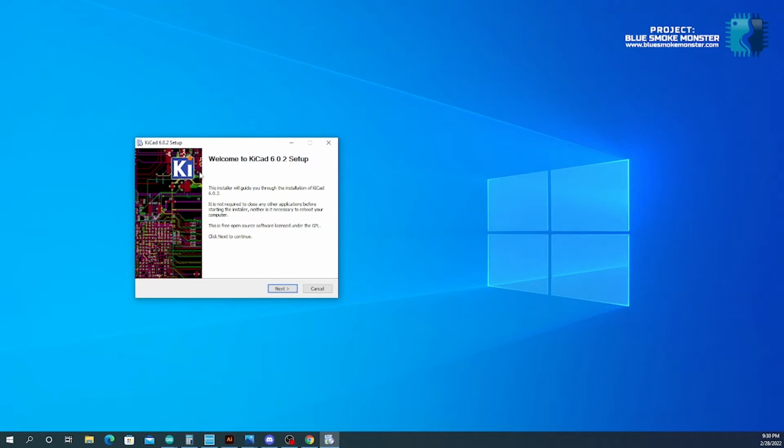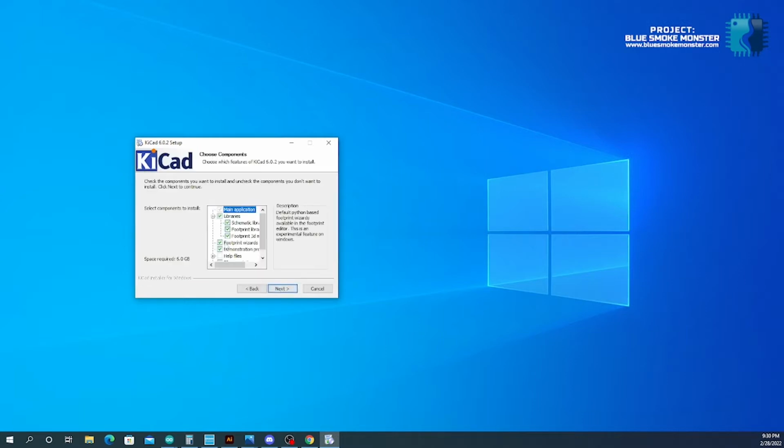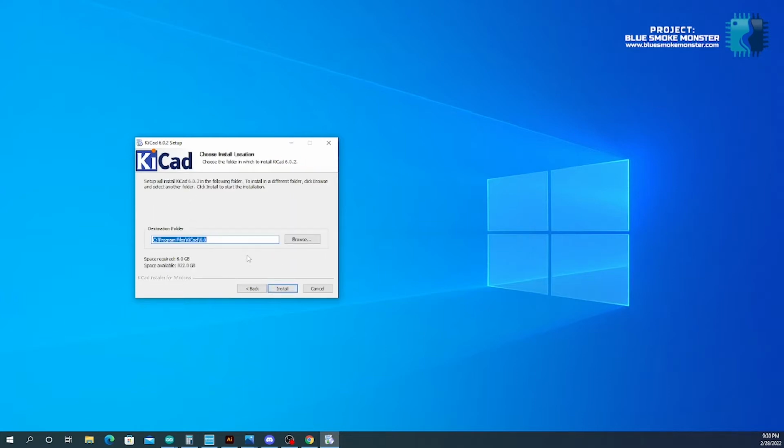Welcome to KiCad 6.0.2 setup. The installer will guide you through the installation of KiCad 6.0.2. This is free software licensed under the GPL. All right, let's go full bore. Let's go help in English. Oh, help files must not be included. It won't let me select them. So we're going to take the defaults then. I'm going to go ahead and install it.